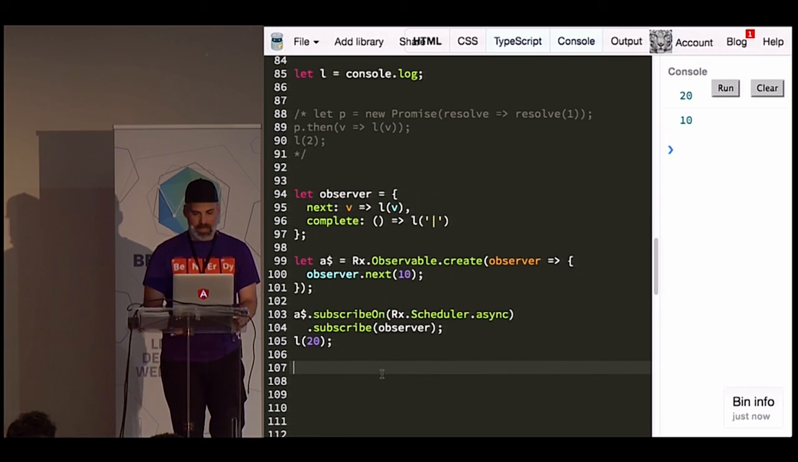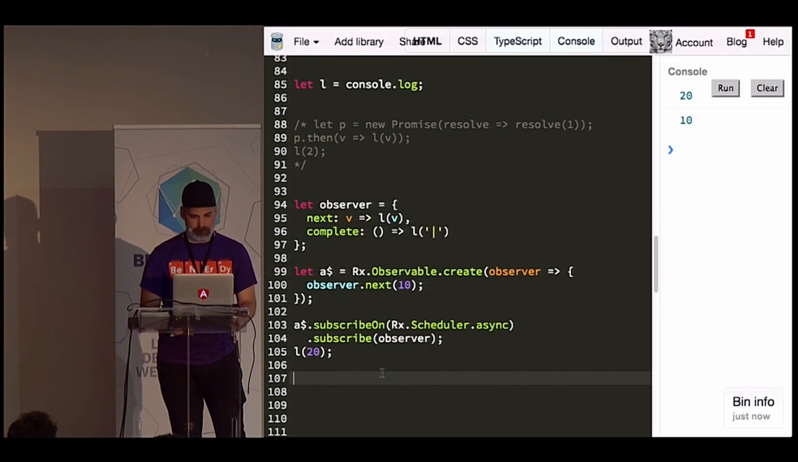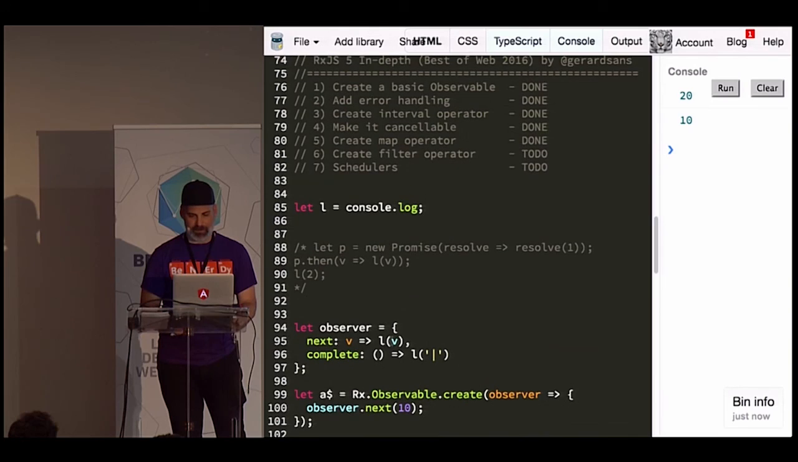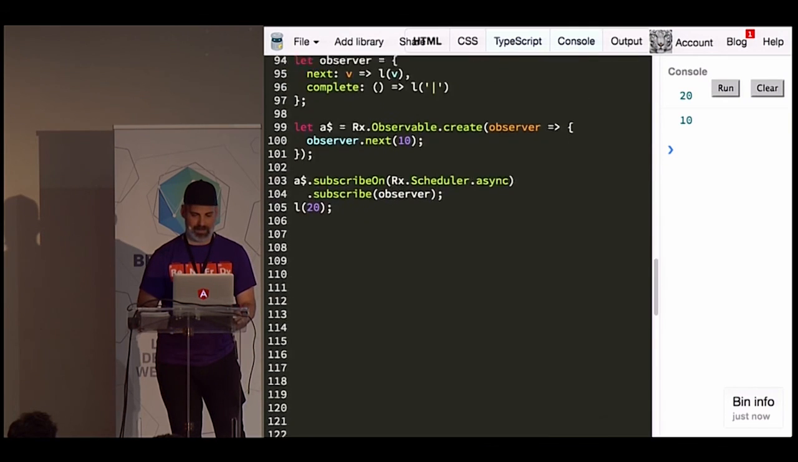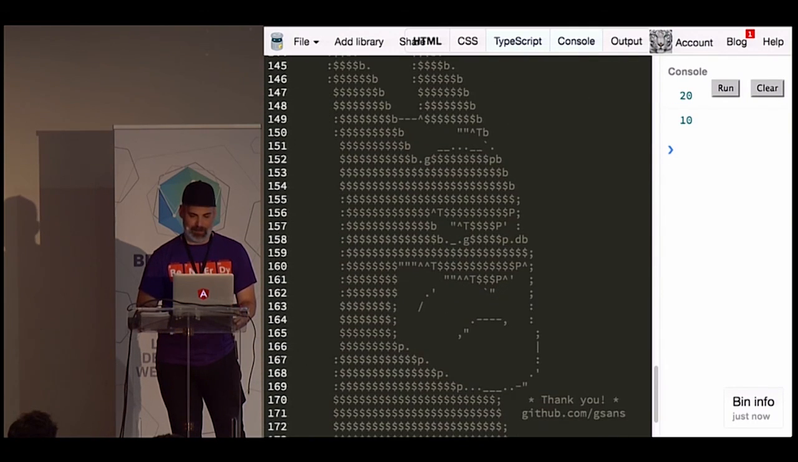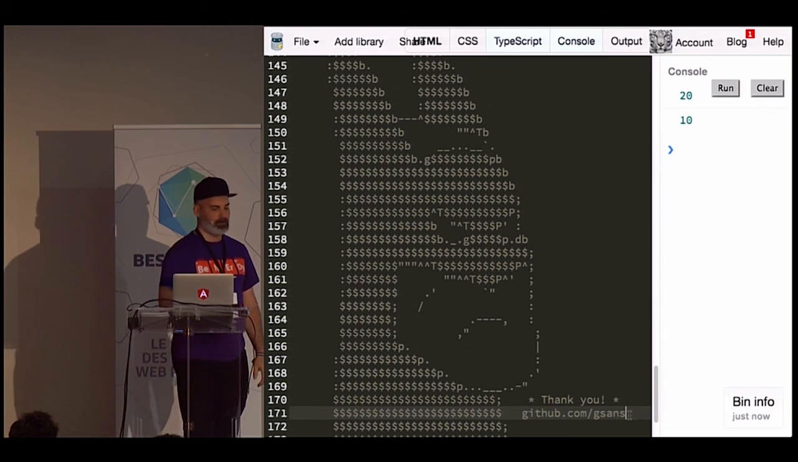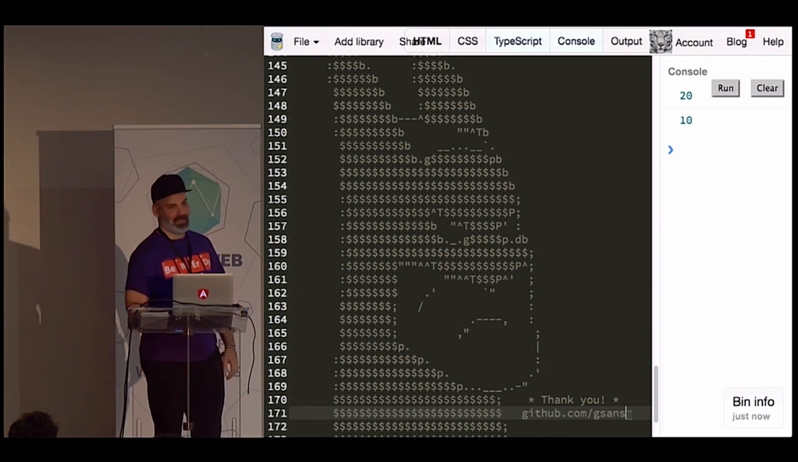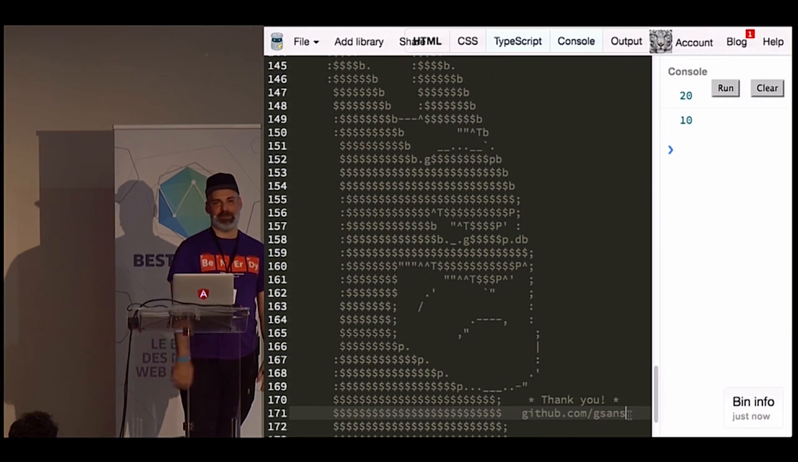I think that's all I wanted to show you today. So let me just give you some URL. You can use my GitHub URL. I don't know if you can see it, but I hope I could explain observables in an easy way that you can go home and start using them.